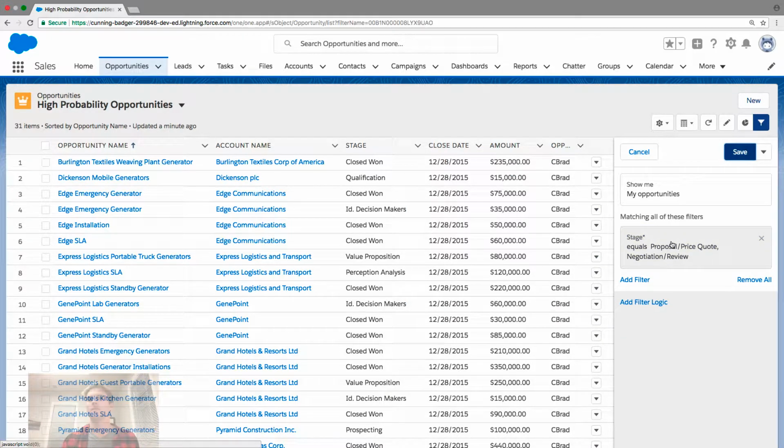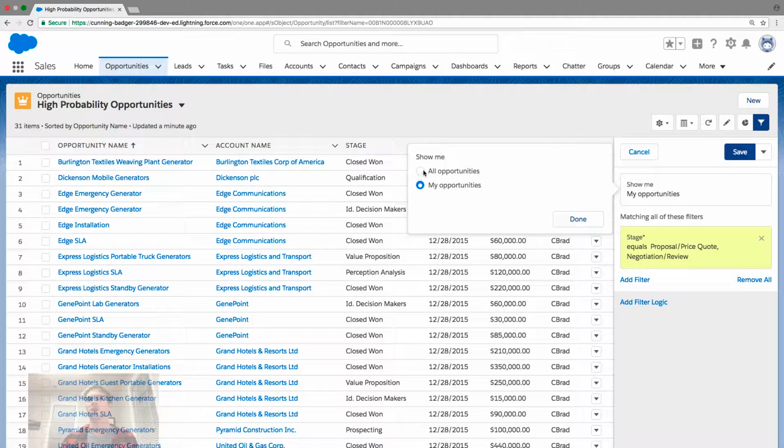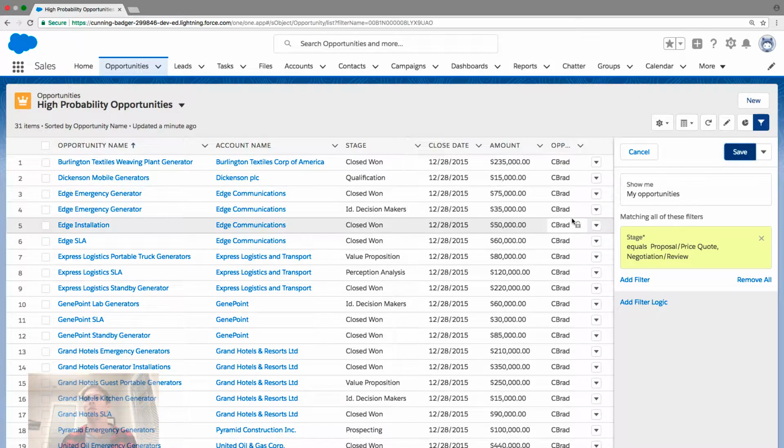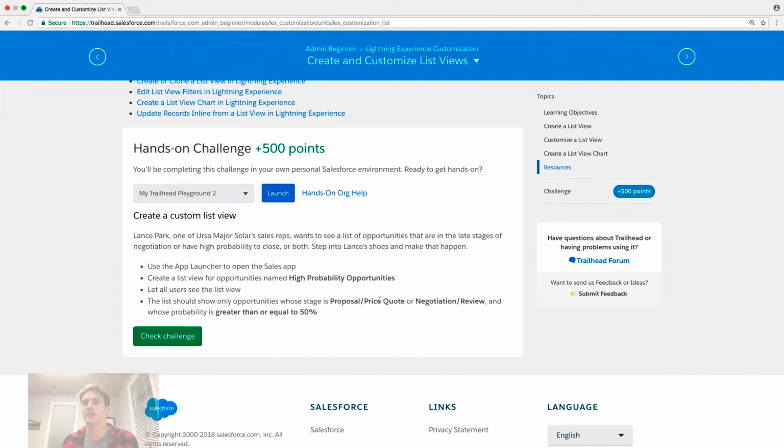Just hit done. Okay, so now we're showing opportunities. Actually, right now it's showing just my opportunities owned by me. They happen to all be owned by me, but know that there's an option to show all opportunities. If you work in a large organization with multiple users, some opportunities are going to be owned by different people. They're going to be handling that account or handling those opportunities. Okay, so we still have another filter to add. We got to add this greater than or equal to 50% probability.